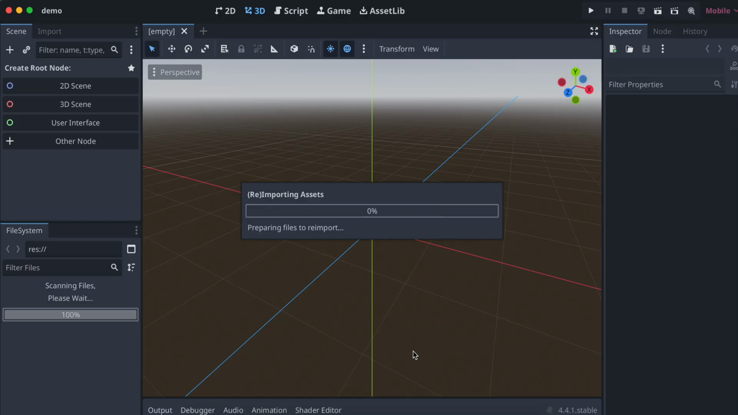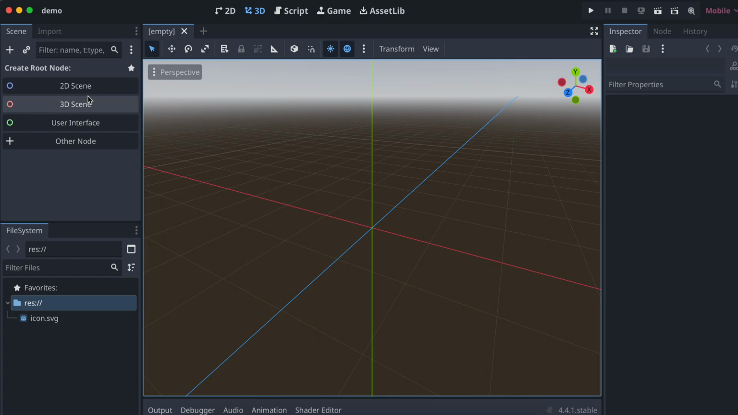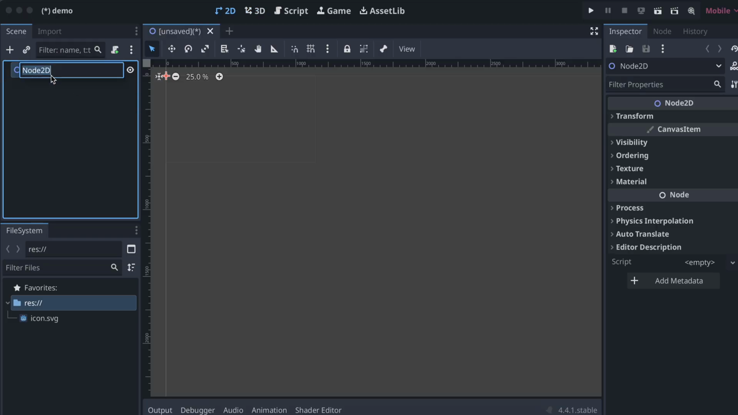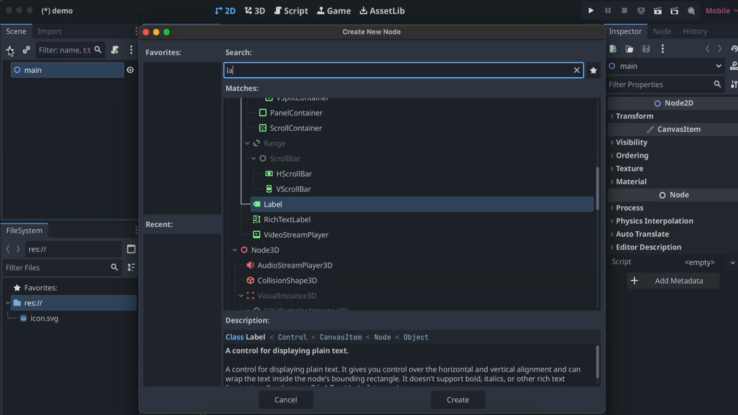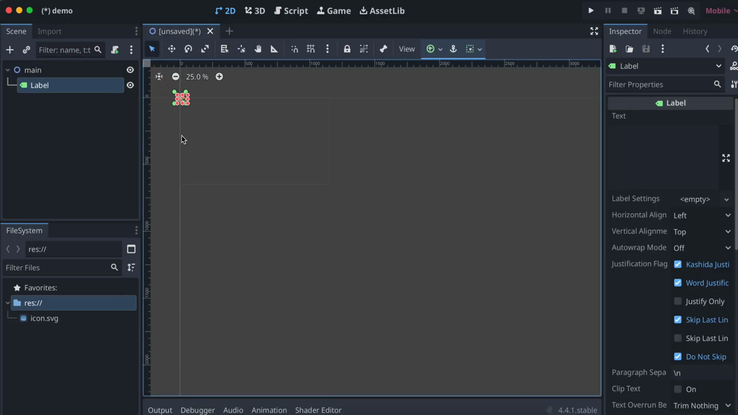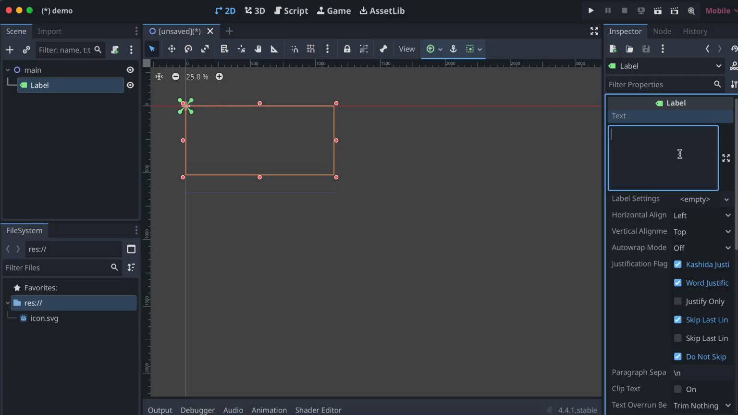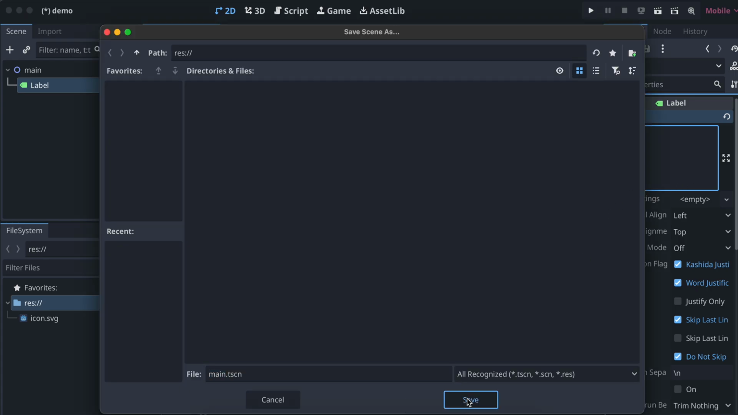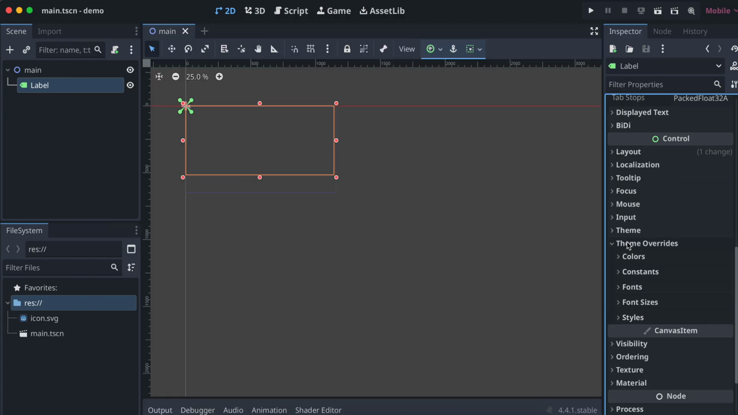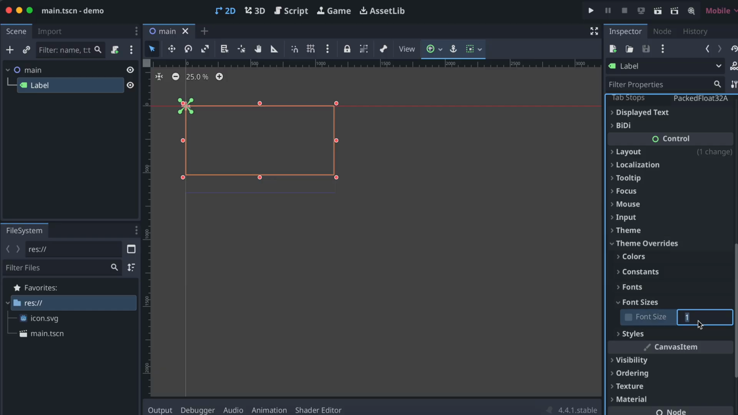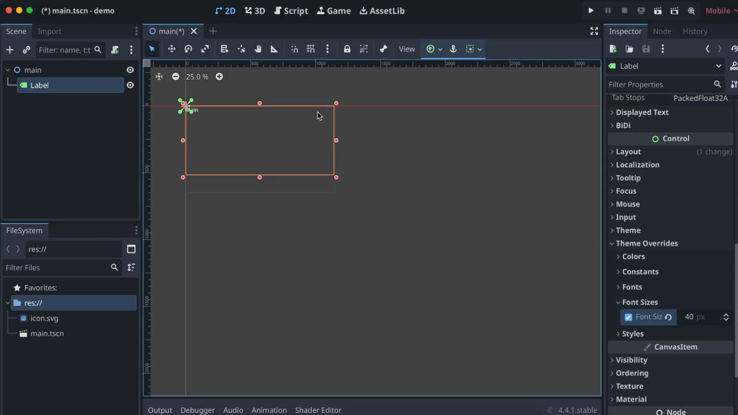So here I'll just create two basic scenes. I'll create our main scene to which we want to navigate. So 2D scene, I'll name it as main, and here I'll click on this plus button. I'll create a label, and here I'll expand this, and name it as main scene. Command S to save. I'll increase the font size a little bit, font size 40. Okay, Command S to save.